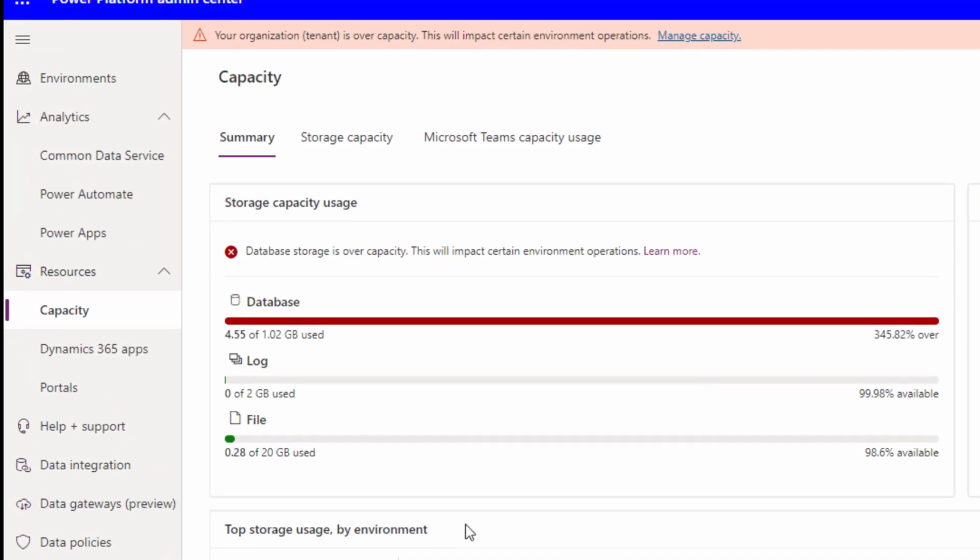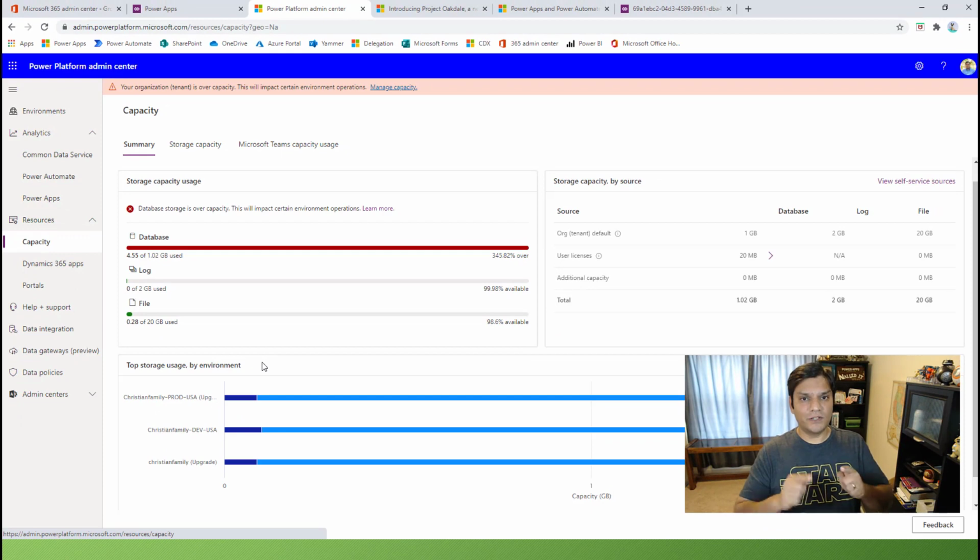But that did not affect the creation of the teams. Why? Because Teams gives you that 2 gig extra data. And this is huge. I want you to understand that somebody may come and say that we can't use Teams Power Apps or Project Oakdale because we are running out of storage on Teams. That's not a problem. And I just proved that to you.